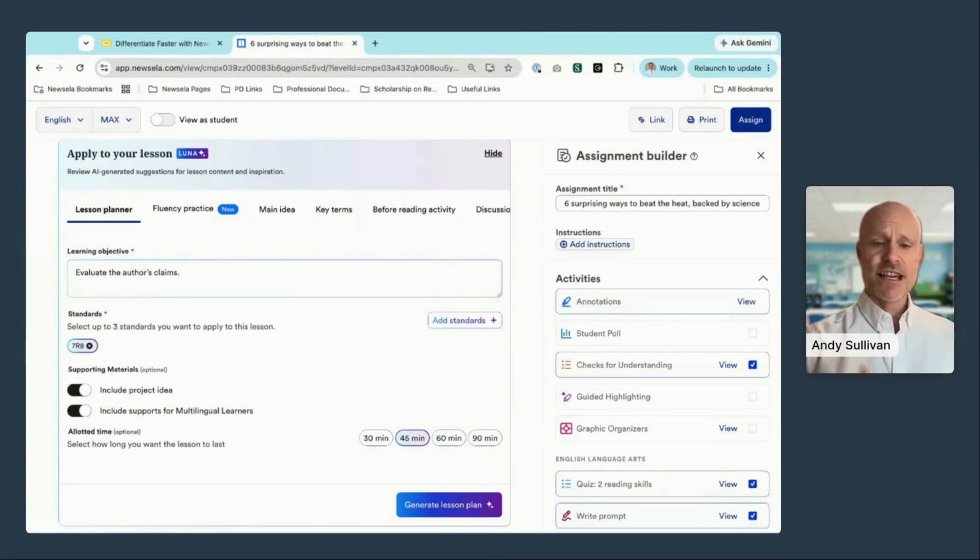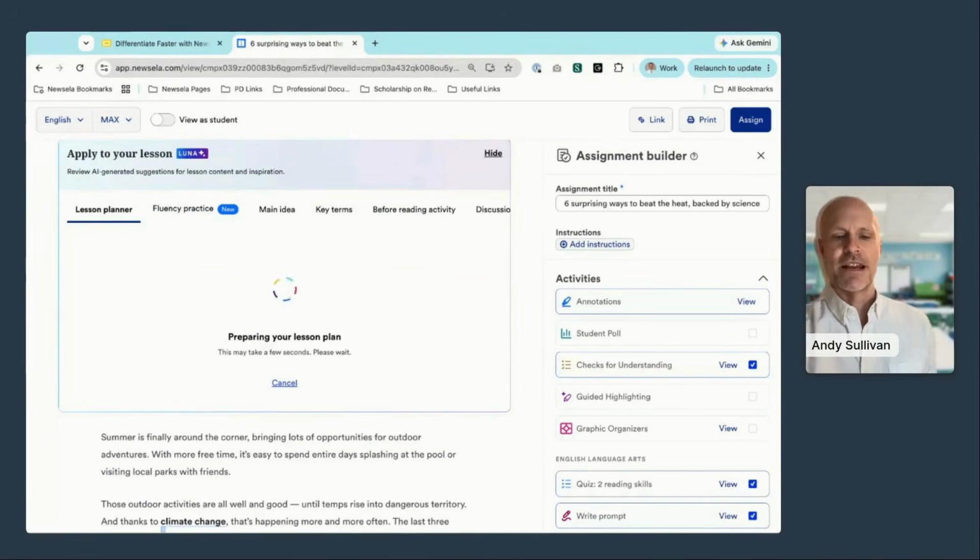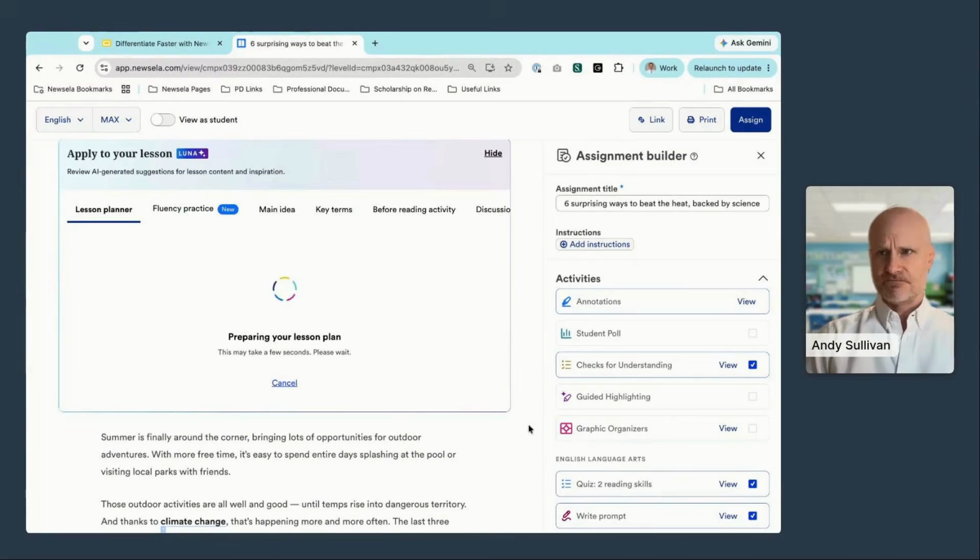I have the text, and again, it does have to be an article, one single article. I've got my learning objective, I've added at least one standard, and I've asked for the supporting materials and told Luna it ought to take 45 minutes. So I'm going to click Generate Lesson Plan.